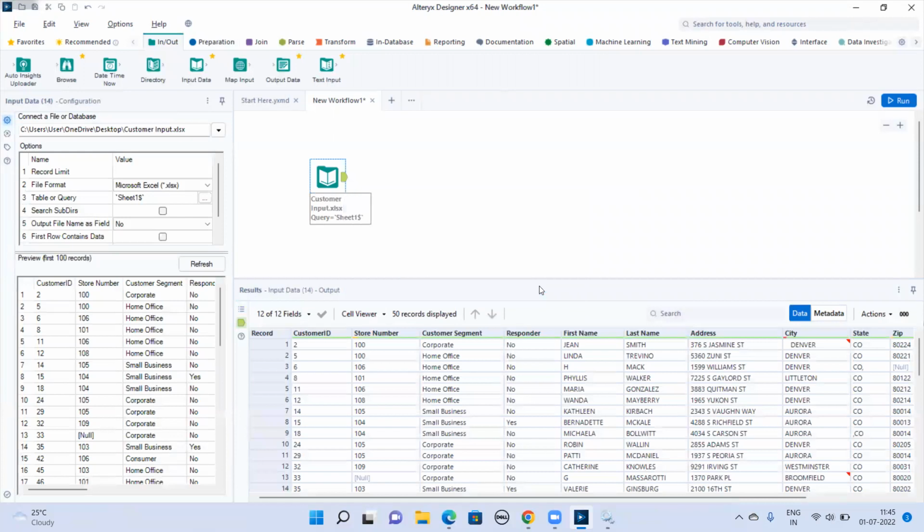So this contains 50 records. This is the customer data and the data contains 50 rows. And say I need a sample of 5 rows or 10 rows. So what I'm going to do is take the sample tool.